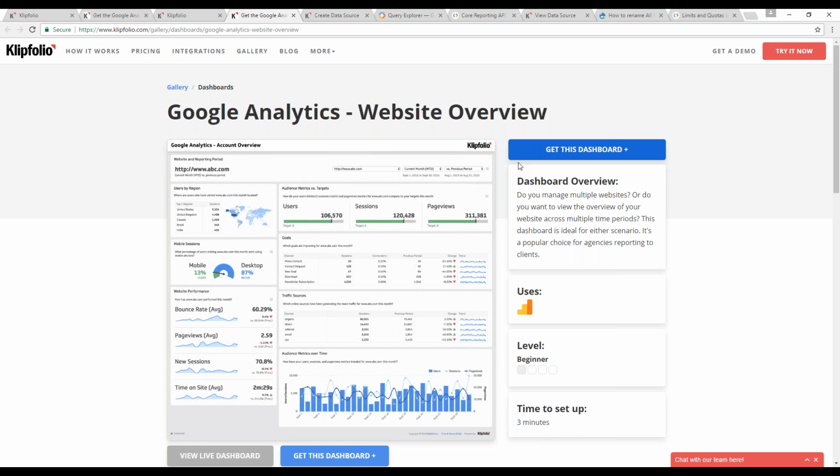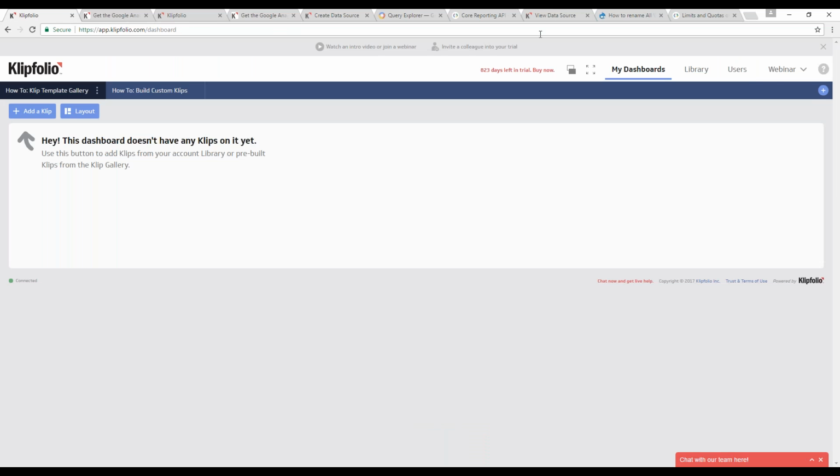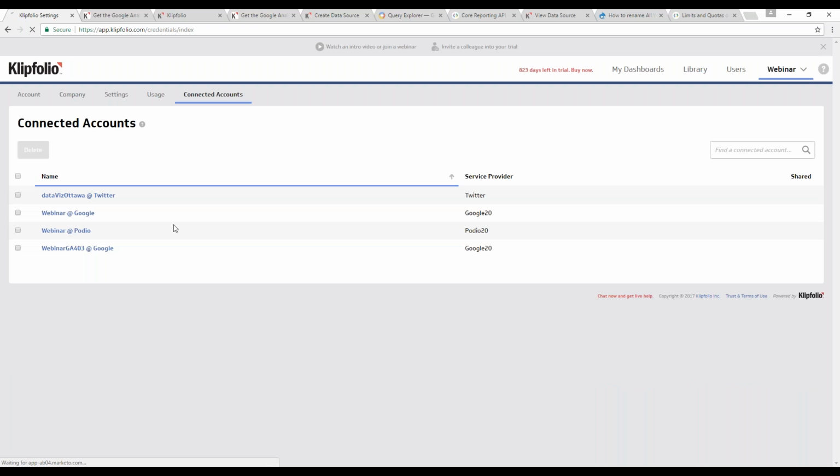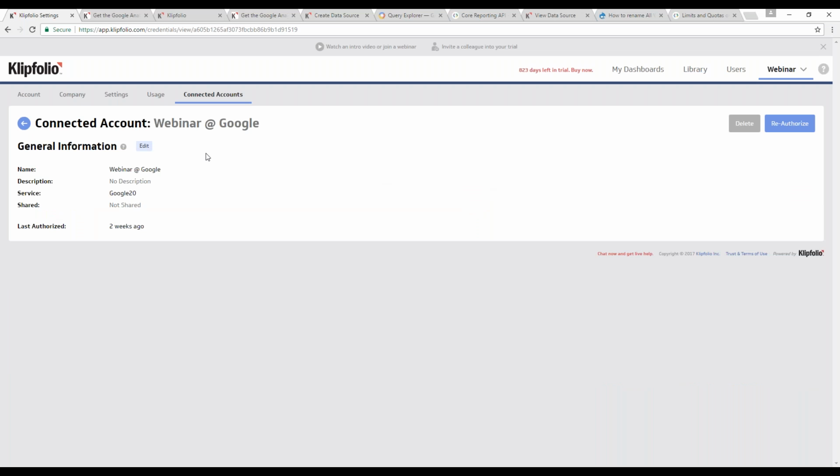Okay. The second last point: data sampling is what kicks in on Google Analytics when there's a higher volume of data, and a token can expire and may need to be reauthorized. You can do that within the app under connected accounts. All you need to do is click on the token, click on reauthorize, and then provide your credentials.